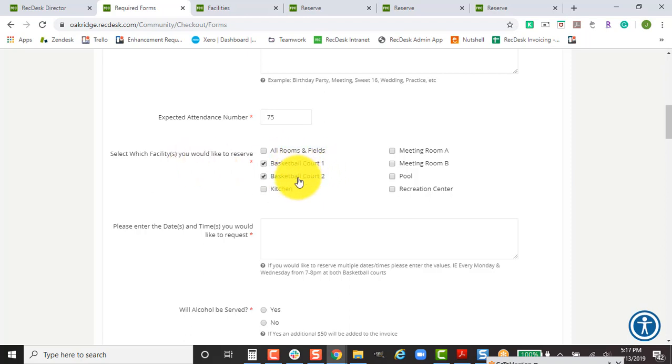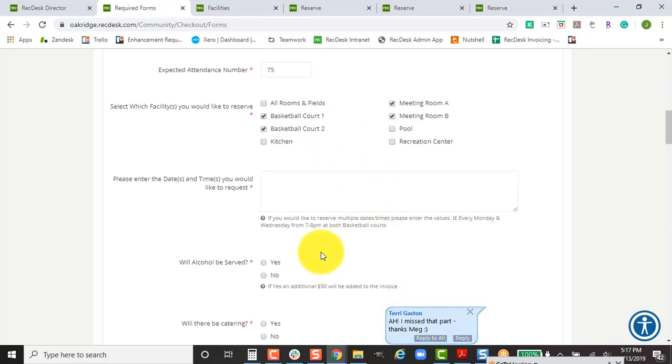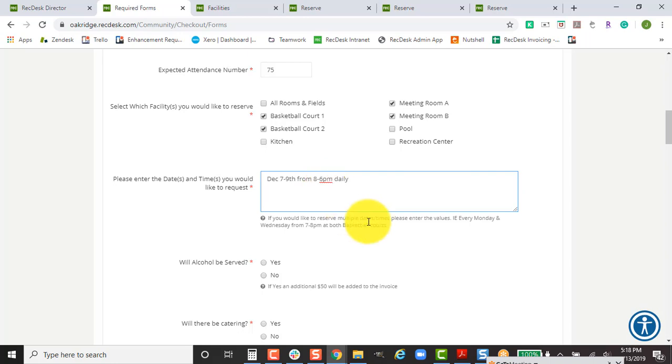You can add a field in the form listing the locations so that they know which locations they want to reserve. Now, this form, again, this one is a very exaggerated form, so I also added a please enter the dates and times you would like to request, because we all know that sometimes this is going to be, I need December 7th through the 9th, from 8 to 6 p.m. daily. It's easier for them to just type it out when it's a repeat. And if it's a single day, then it's an easy enough thing for them to type out.